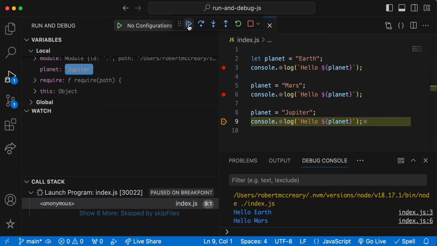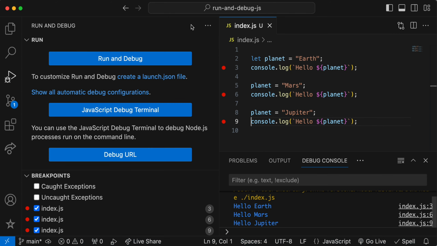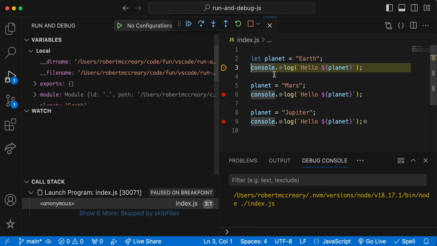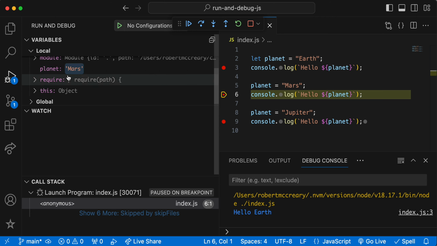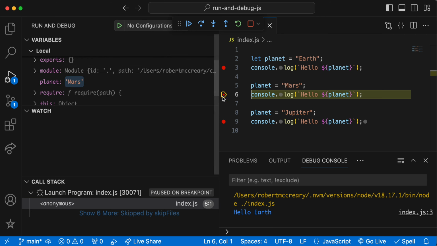Hit it again, and it changed it again. Let's see it one more time. Planet is Earth. Planet is now Mars. But something we can do with the debugger is we can actually change the value of variables just right here in the debugger. So it's Mars now because I've set it to Mars on line 5.